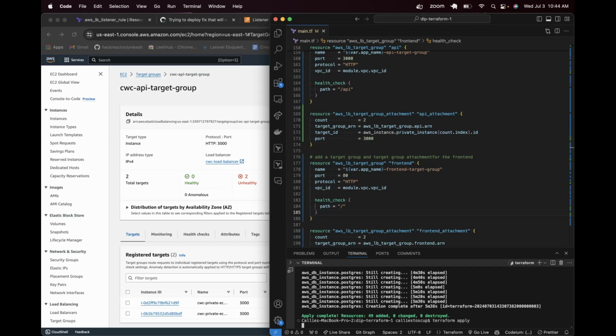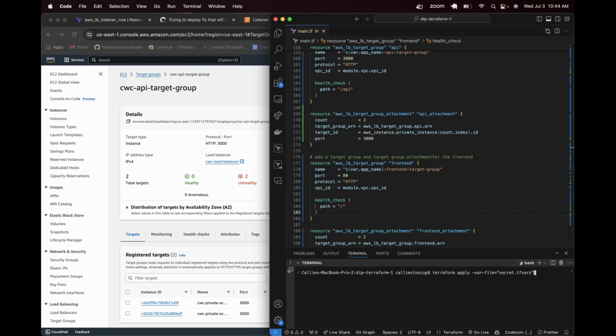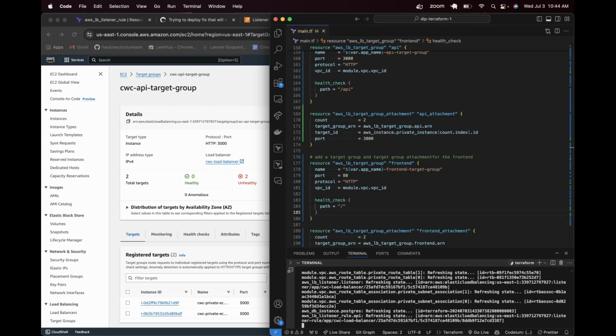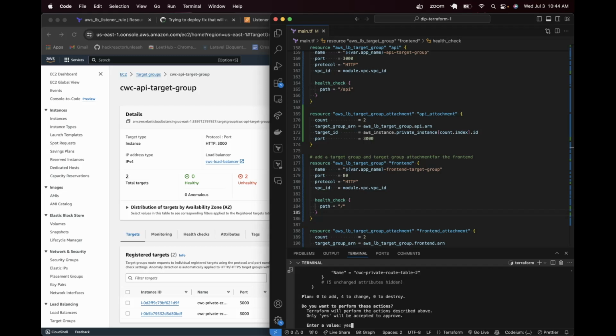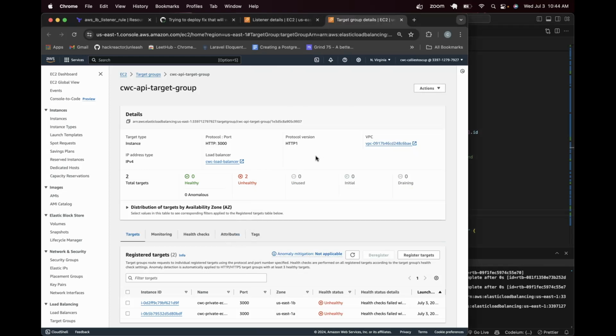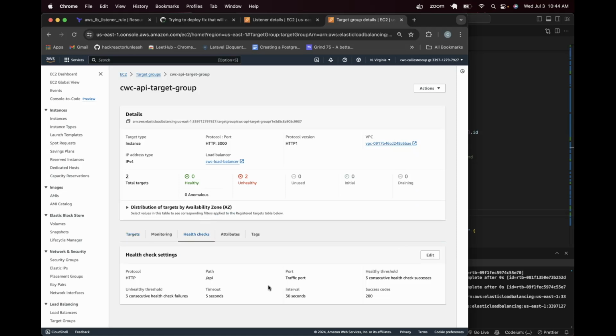So let's go ahead and say Terraform apply every single time. I always forget that file. So this will go ahead and change the health check, which we could do manually, but we're trying to make sure everything is set up with Terraform. So if I refresh my page here, and then I go over to the health checks, you can see now that the path is API.